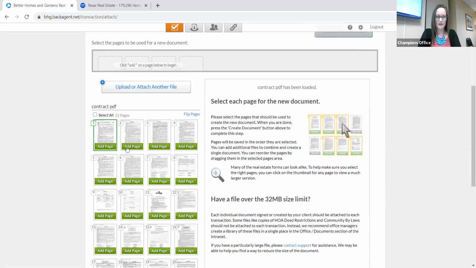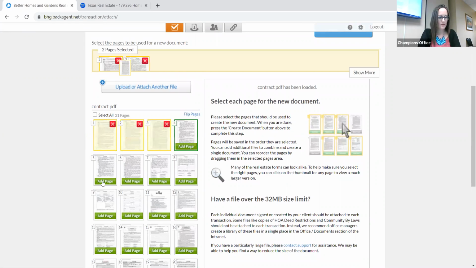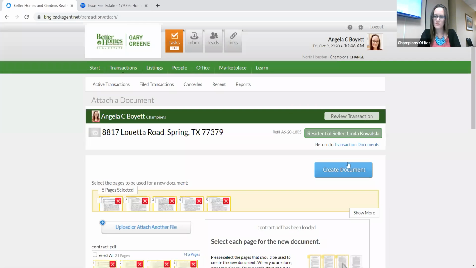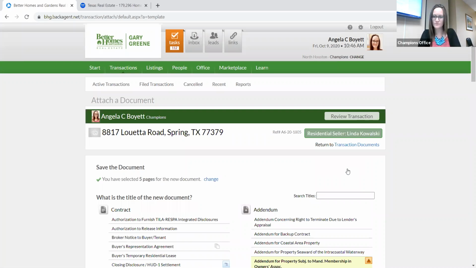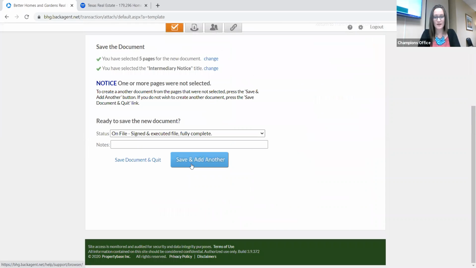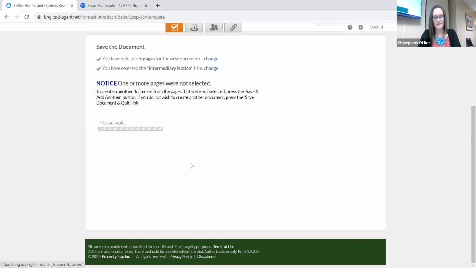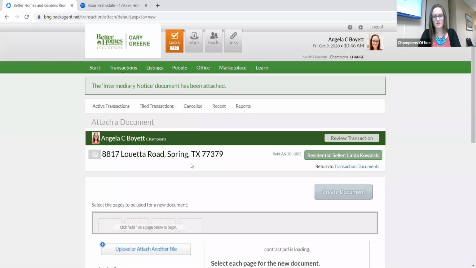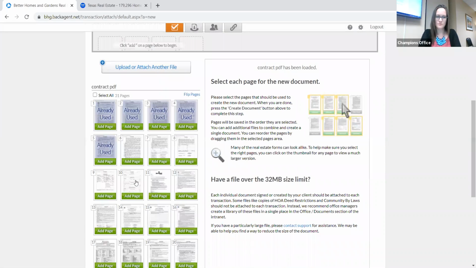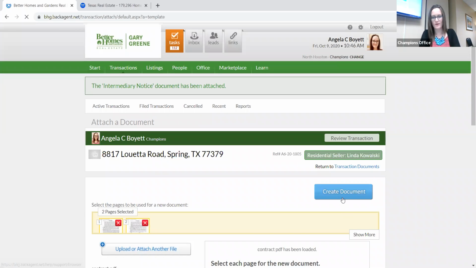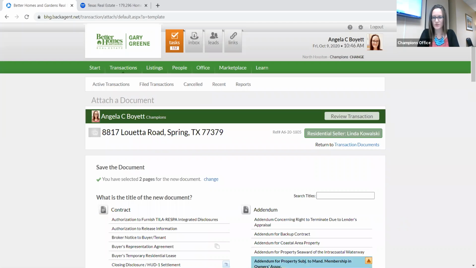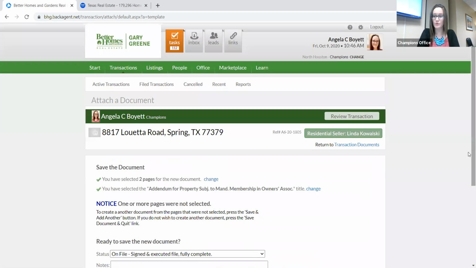All right, so I'm just going to select some random pages in here. Create document. Intermediary notice. Make sure you hit save and add another. If you hit save and quit, you've lost everything and you have to start all over again. And again, right now I'm just playing around, putting whatever in here so I can show you guys how to submit your file for approval.